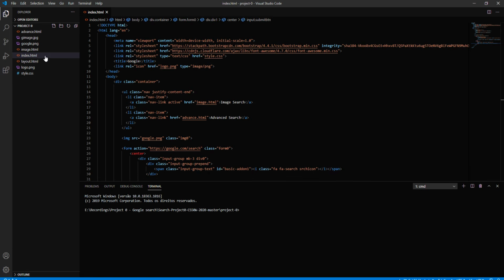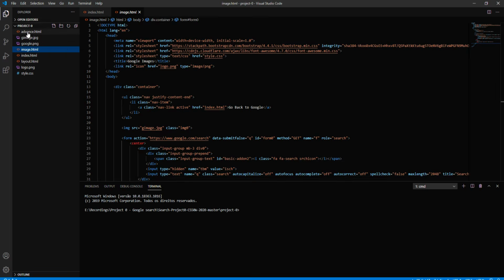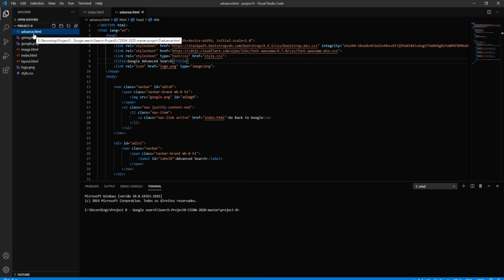And in the project, you can see we have these 3 HTML files. The index, that is the Google default search. We have the image for the Google image search and the advanced for the Google advanced search.